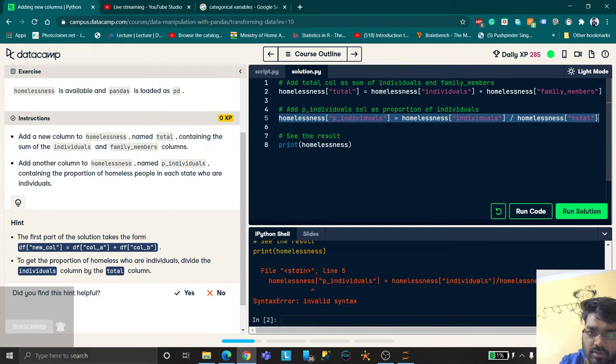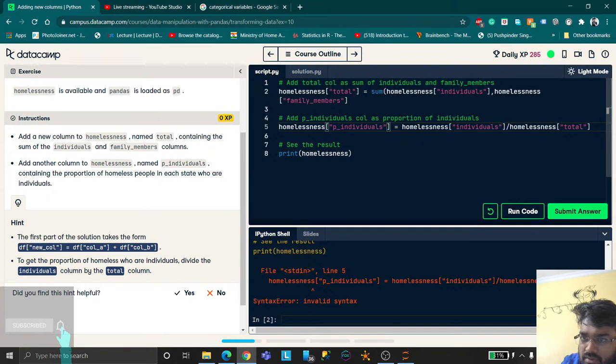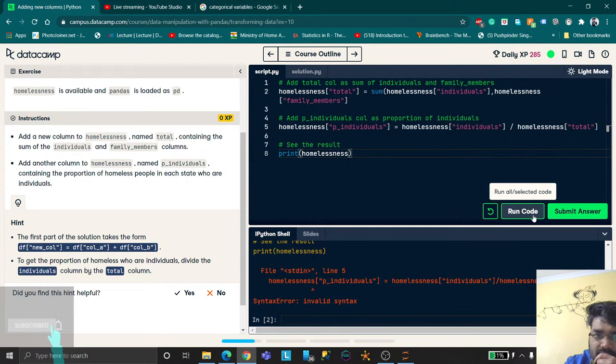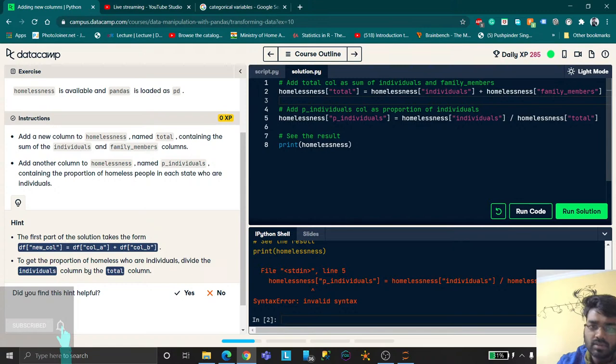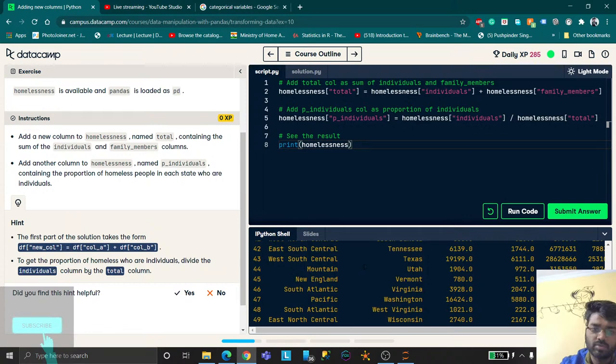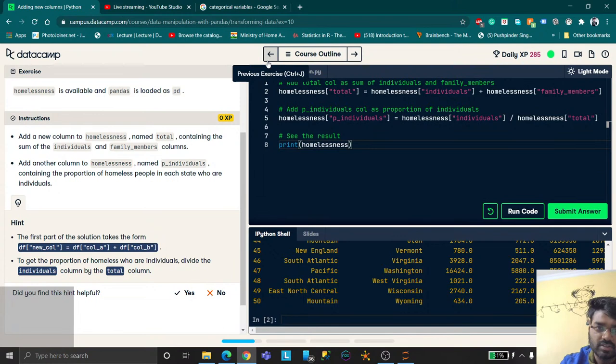But the thing that I understand, this. Okay, why is it showing invalid syntax? I don't know why it is showing my code as having invalid syntax, but now we are seeing the solution.